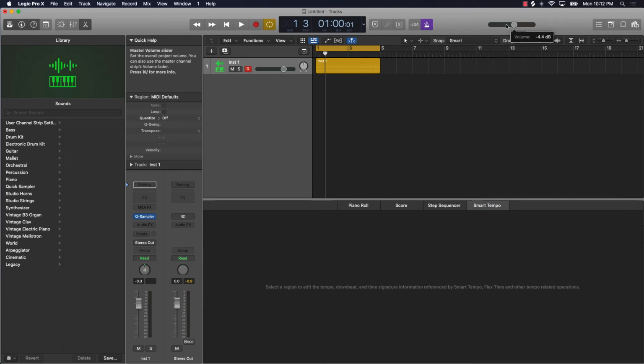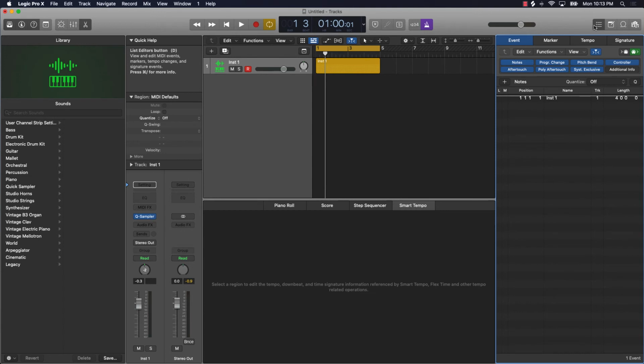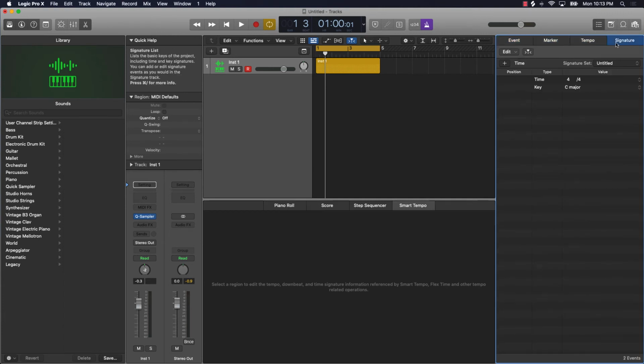Let's come over here. Actually, this is your master volume. So you can move that up as loud or as low as you want. I'm gonna leave it at 0 though. And then we'll talk about what this little guy is. Basically, this is your list editors button. It's going to be able to show you all of your MIDI events, markers, tempo changes, signature events, etc. Okay. And it will make more sense once we actually get a song loaded in here or a project.